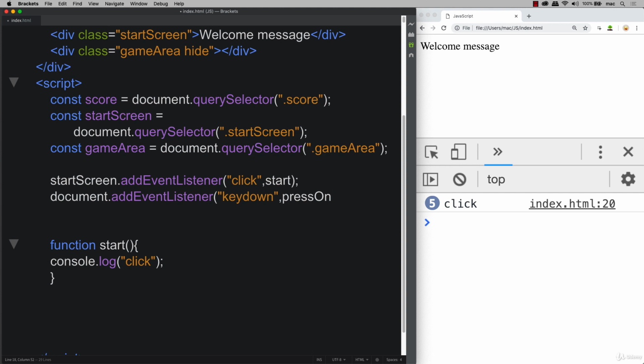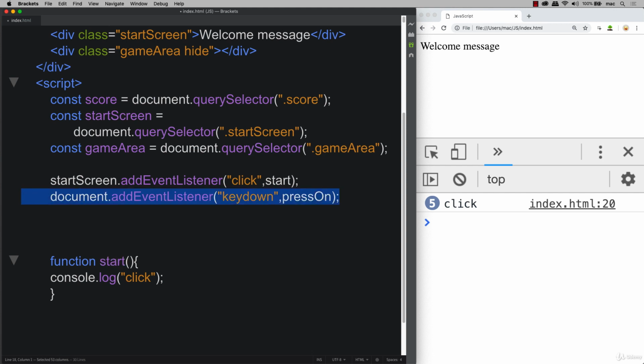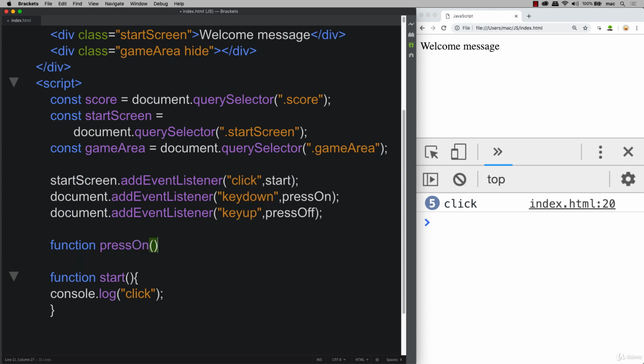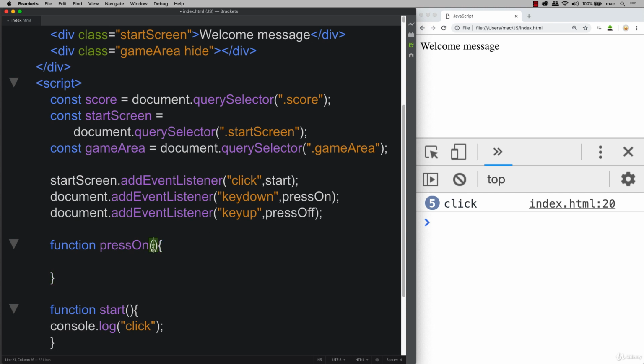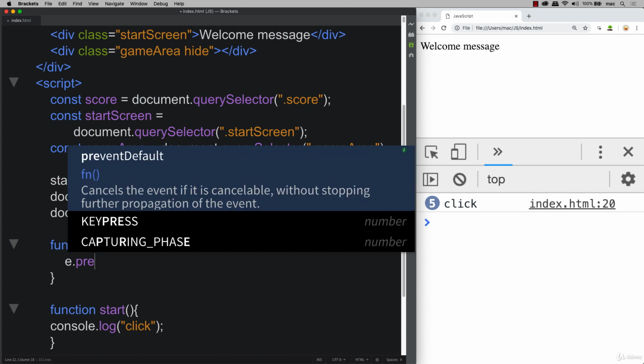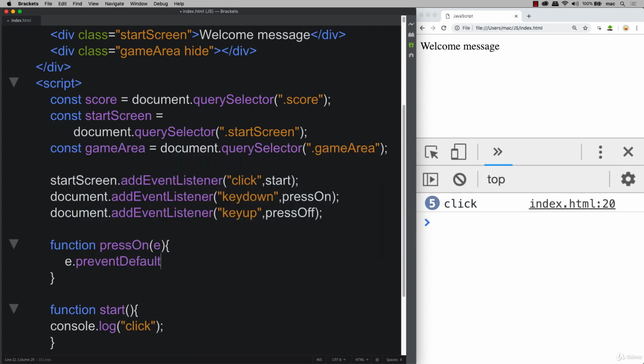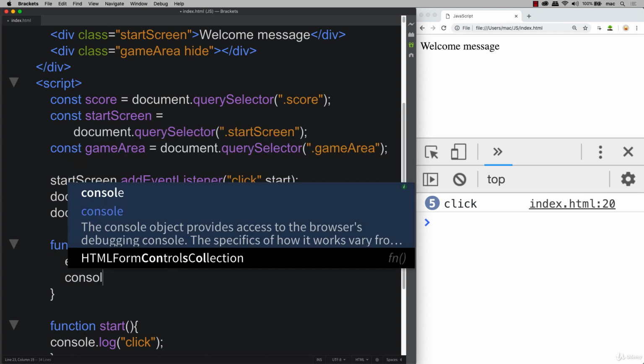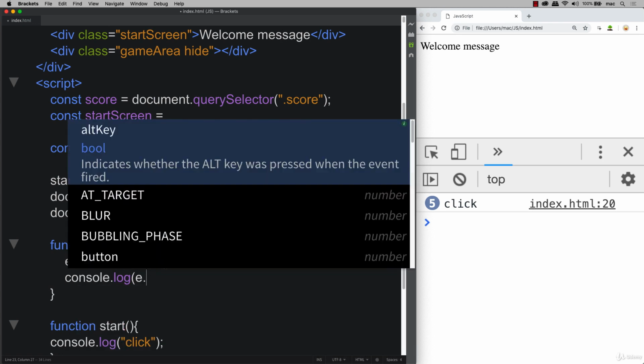We'll call it pressOn, and then we're also going to do another one for pressOff. So we're going to be able to detect once the player presses the key and then once they let go of the key, using the keyup method to accomplish that. In our pressOn function, we need to listen for the event object, so we're passing that in as a variable e, and we can also prevent the default action by using the JavaScript method preventDefault. And I'm going to console log the value of event key.